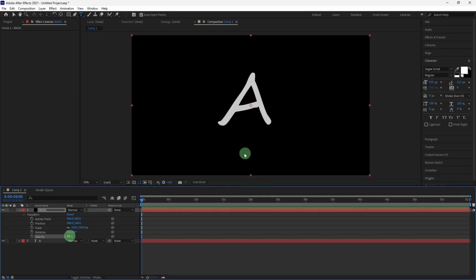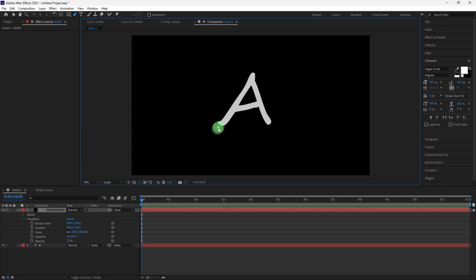Now to make your text visible, decrease the opacity of the solid layer. Then choose the pen tool or just press G and make sure the mask layer is selected. Draw a mask path that follows the shape of your text or graphic. The mask should follow the order in which you want the handwriting to appear.